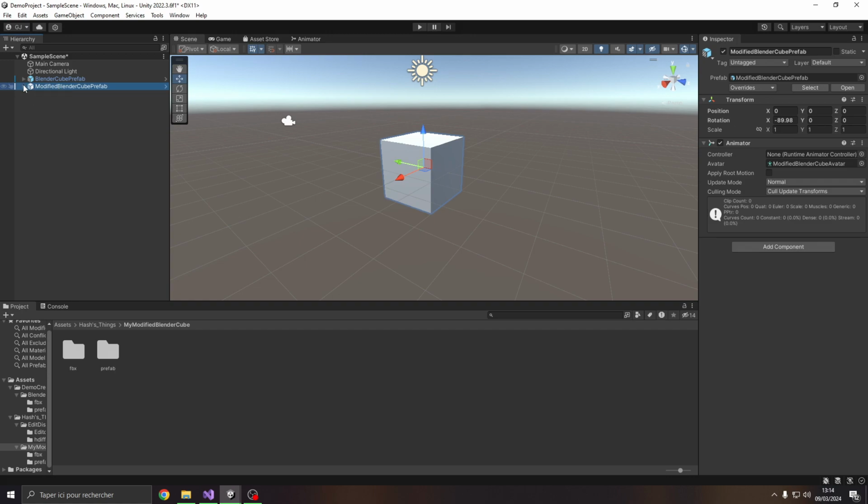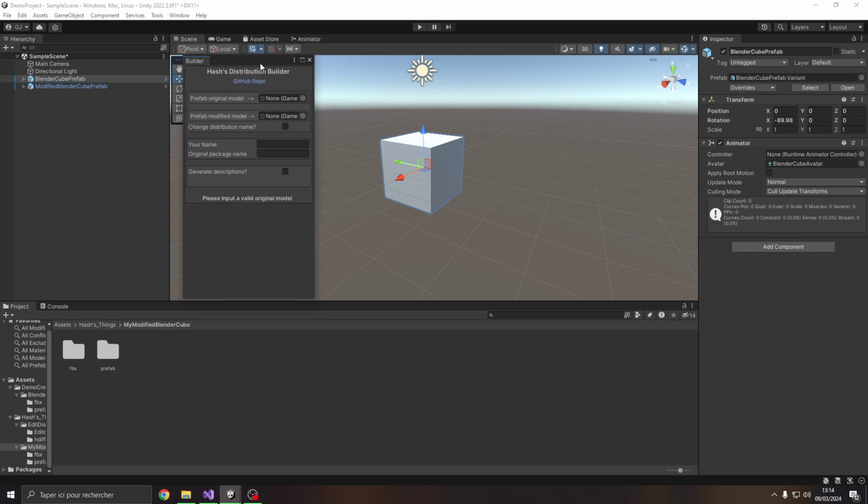And to be able to do that, I need to do the difference between this cube and my modified cube, and be able to have a simple tool for people to import that and just hit one button and merge the two together. So to be able to do that, I created my tool, which to create a patcher for, you need to use the builder.